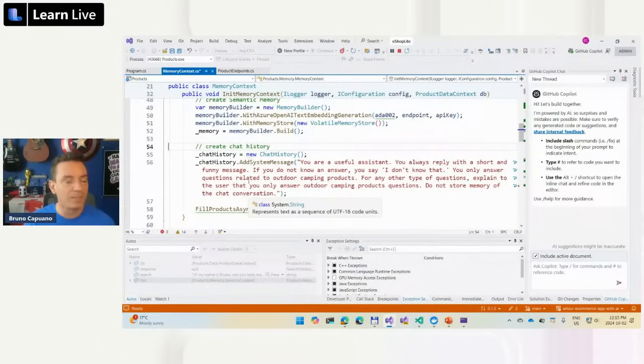And the system message is basically saying, hey, you are a useful assistant. You always reply with short and funny messages. If you don't know an answer, you say, hey, I don't know that. You only answer questions related to outdoor camping products. For any other questions, explain to the user that you don't do that. This is kind of important because this is the moment that we basically define how the system is going to behave.